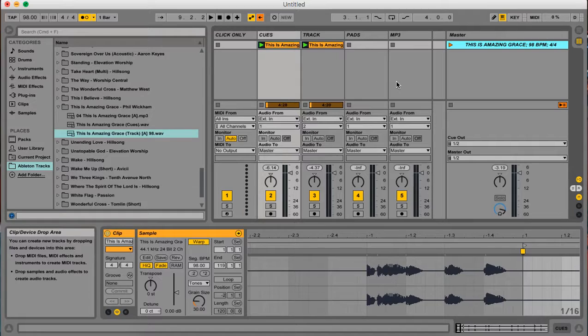So really easy to do. Have some fun with it. There's actually a lot of other little automation things we can do too that we're going to look at.